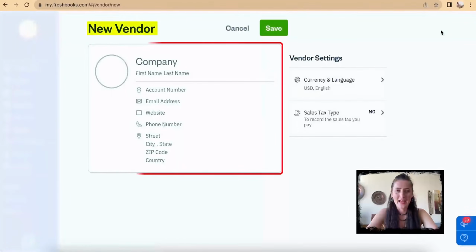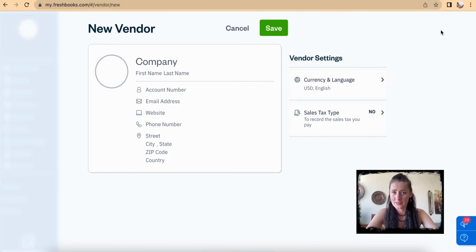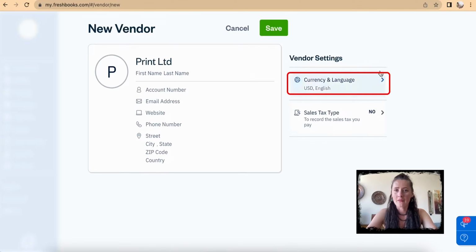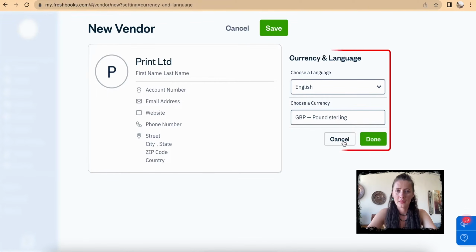Click new vendor, and the supplier's card looks in a similar way to our customer or client's card, so it's quite simple. Company, I will have Print Limited. Account number, we can add email address, website, phone number, street, and code, etc. So we can add more details if you have those. Currency, in my case I will select pounds, and done.